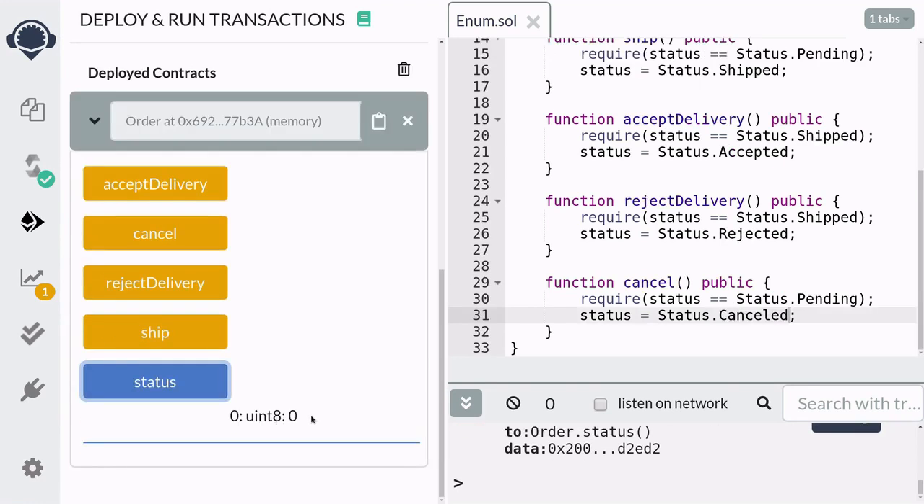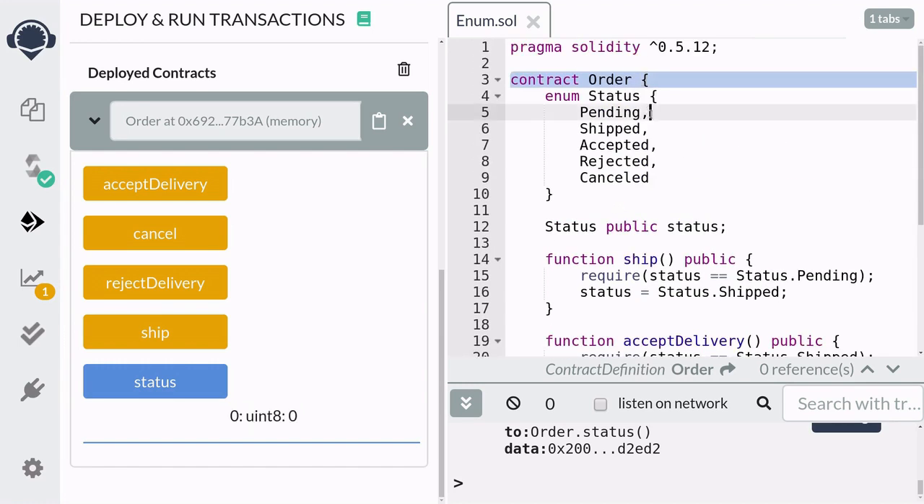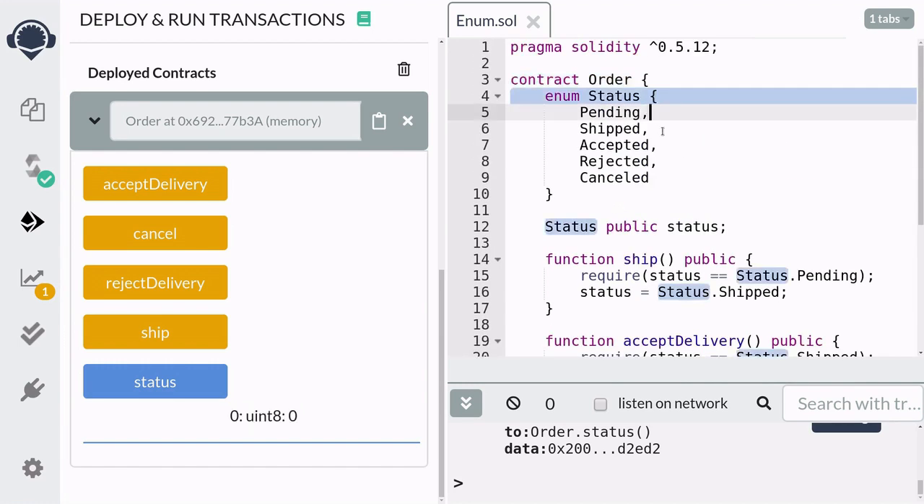First call status and you'll notice that you don't get pending. Instead, you get a number 0. This is because 0 corresponds to our first element in our enum. So 1 will be shipped, 2 will be accepted, 3 will be rejected, and 4 will be cancelled.